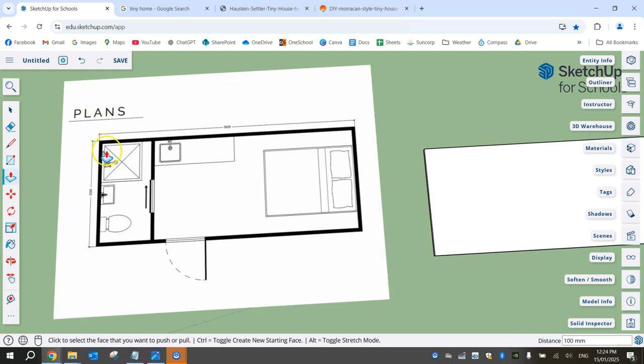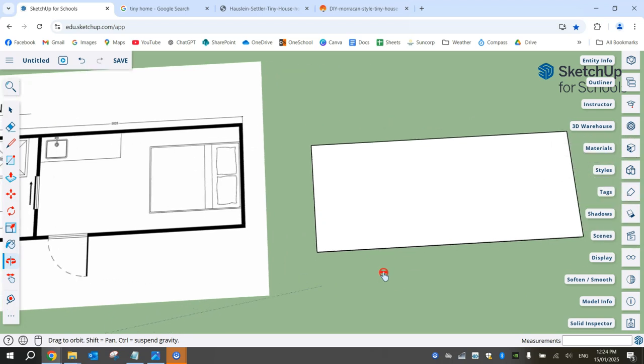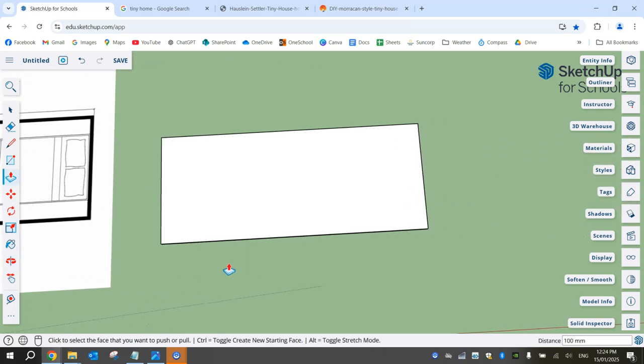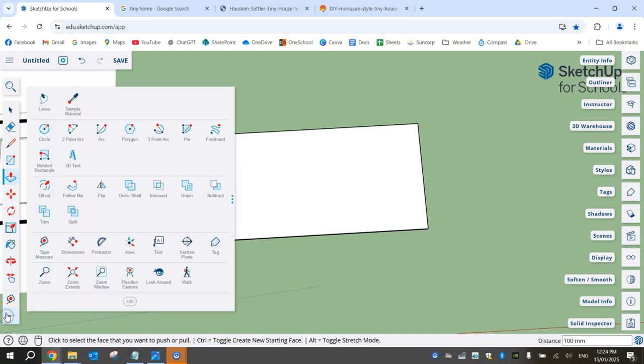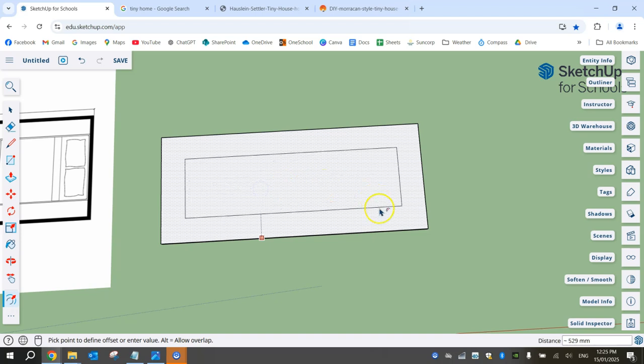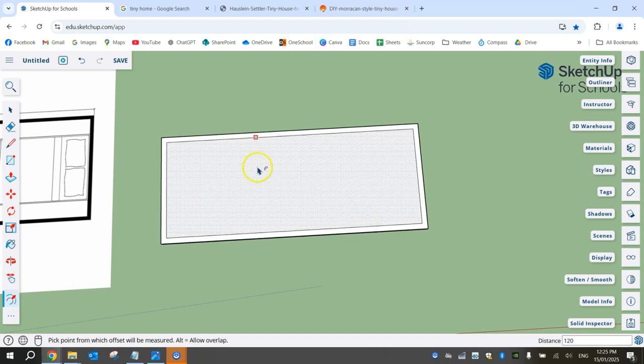Now from here we need to get the walls in. Okay, now the walls, generally speaking, are about 120 millimeters in thickness for an exterior wall. So I could draw another rectangle, but I'm going to use another tool here that makes life easy for me, the offset tool. Simply click and drag and type in 120 millimeters. Press enter. Okay, and that is the thickness of our walls.